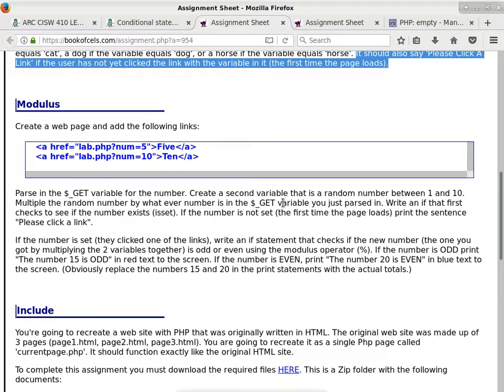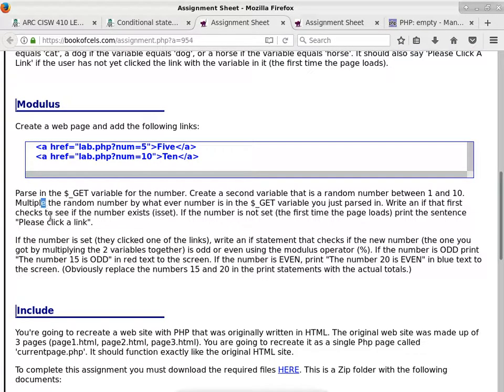All right, the next section talks about modulus, and you're supposed to create a page with the following links. Parse the get variable for the number, create a second variable that is a number between 1 and 10, multiply, okay. Carol is supposed to be an English major, but that doesn't say anything about typing. Typing is a whole different thing. So multiply the random number by whatever number is in the get variable you just parsed.